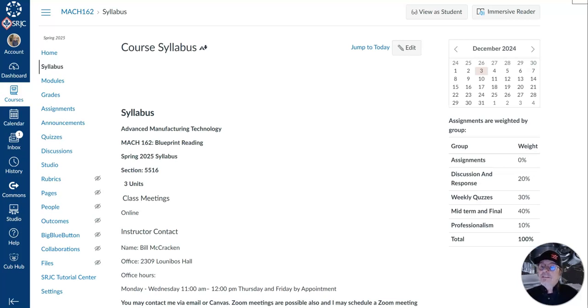My name is Bill McCracken. I am the program coordinator and the faculty for the Advanced Manufacturing Technology program. And we're going to go over what the expectations are for this class. So we're going to quickly go over the syllabus. The syllabus is here for you to read, and you're expected to read that syllabus so you know what's in it.